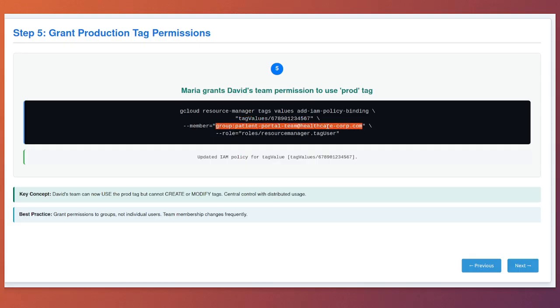Maria uses the tag value ID for production that was returned in Step 3. She grants the roles/resourcemanager.tagUser role to the group patient-portal-team@healthcarecorp.com. This is a very specific permission that allows the team to attach this exact tag to resources they own.